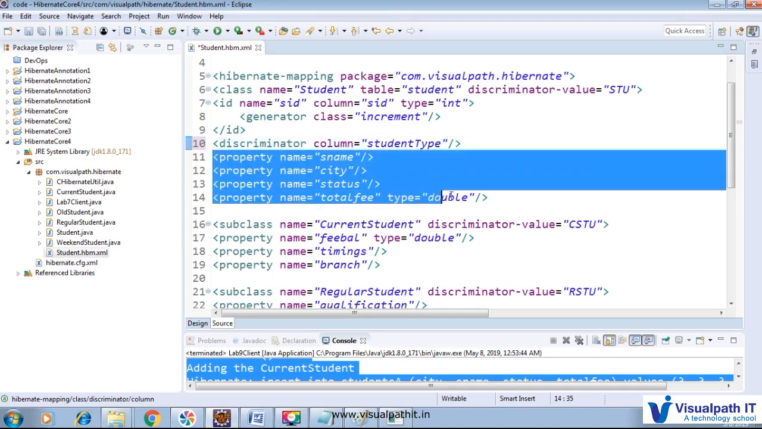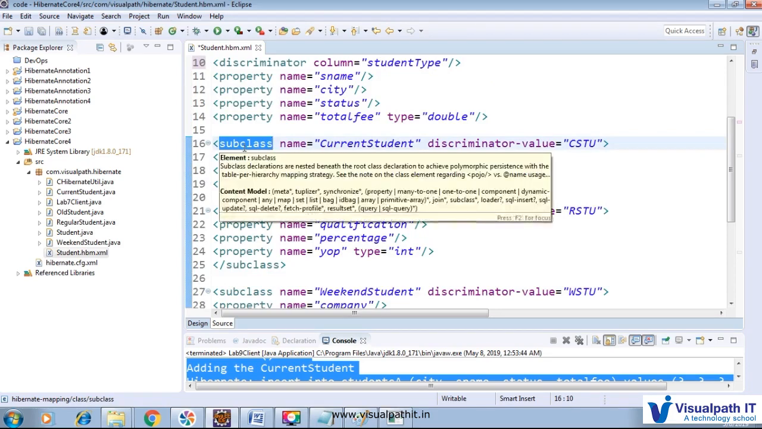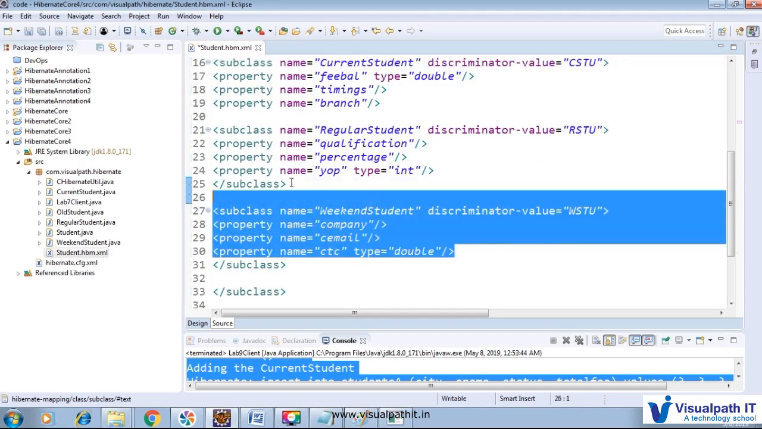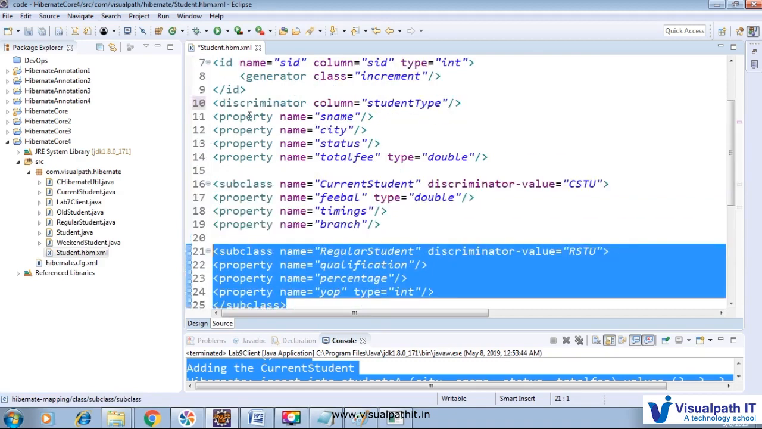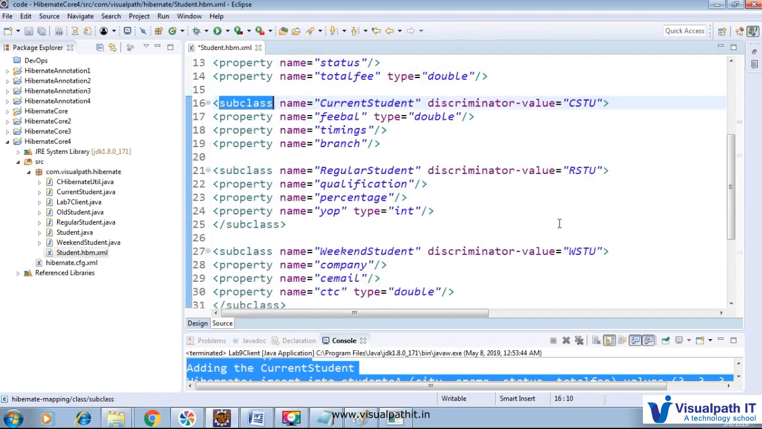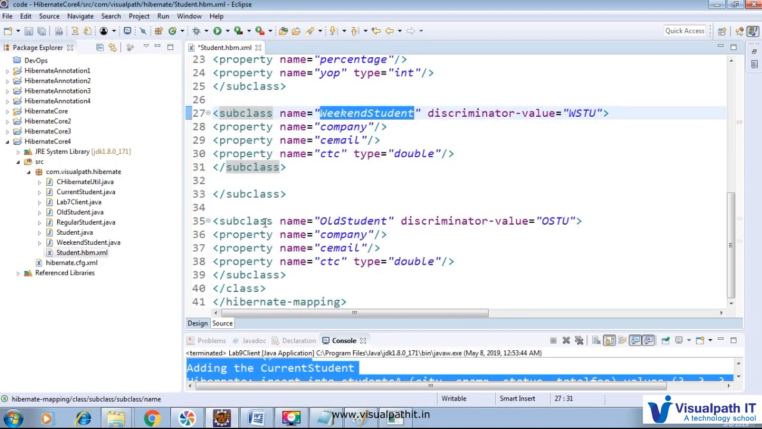After that, all the properties that a particular class has, we have to register here. Before this we were using joined subclass, now we are using subclass, and exactly the same, if a class has some subclasses, then we have to register them in between that subclass. So current student has two subclasses, regular student and weekend student. This subclass will start here and end here, and in between we register regular student and weekend student. The same thing here, old student does not have any subclass, so it will start here and end here. So done.